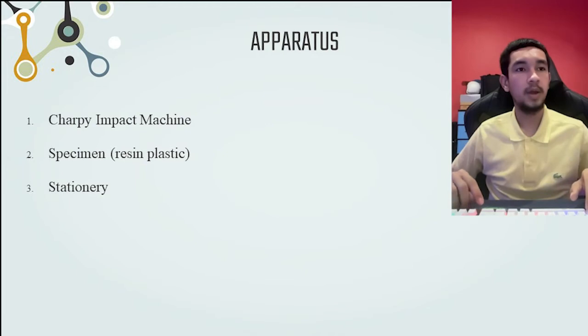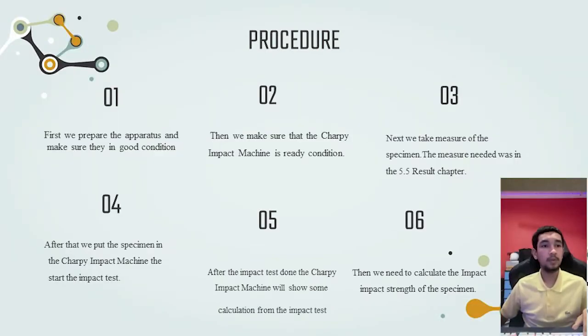Today I want to present about the apparatus and procedure of this project. Firstly, the apparatus: one, a Charpy impact machine; two, specimen, resin plastic; and three, stationery. Then I want to present the procedure of this project.